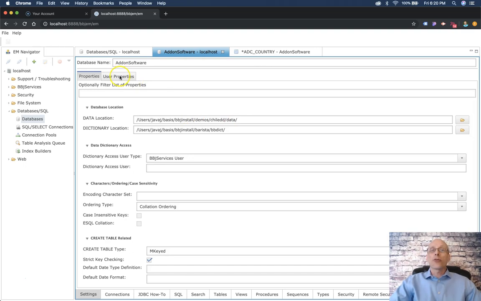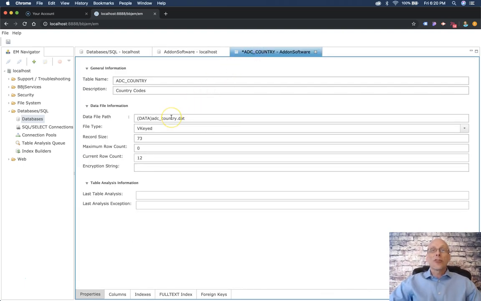What you can also do is user properties, and you can define additional variables if you have need to do that for some reason, and then you can insert those values within your path data as well. But we'll keep it simple here. We'll just use data. Now, columns.